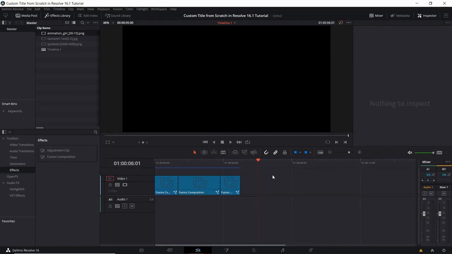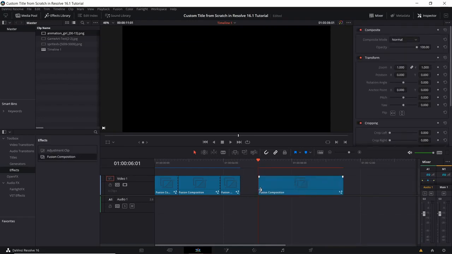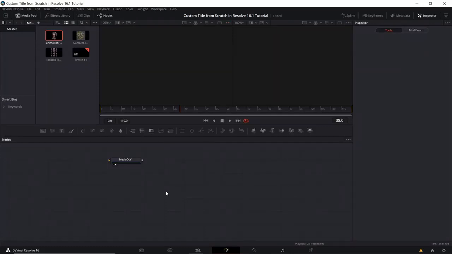So if you want to load in an animation to a Fusion composition, open up your effects library and bring a Fusion composition to the timeline. By default, this will be 5 seconds in duration. So now you can click on the Fusion composition and go over to the Fusion page of DaVinci Resolve, and you should have nothing but a media out here.